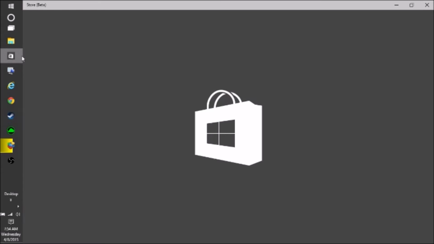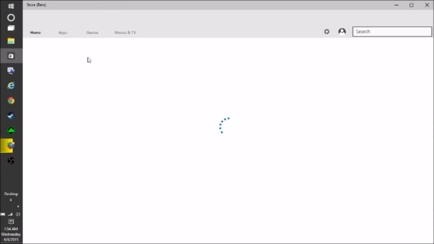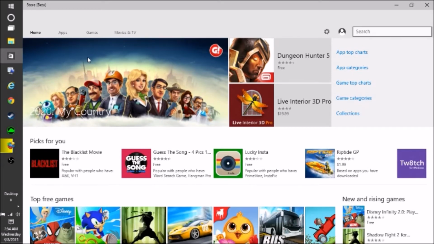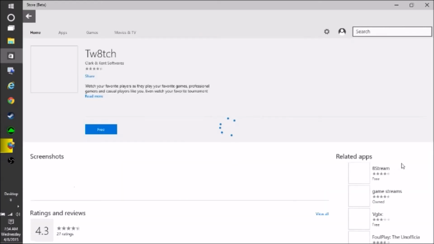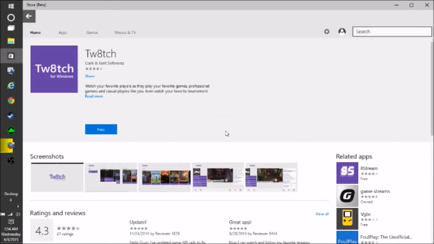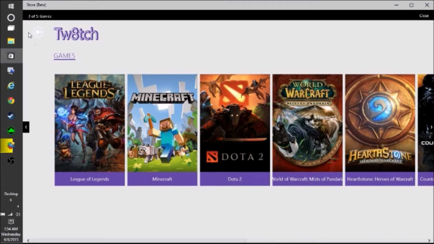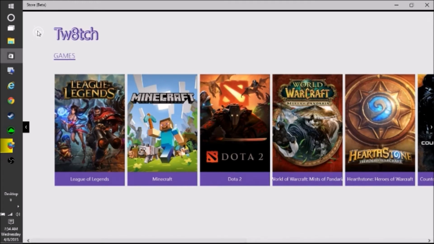Another new feature is the new store. They actually updated the store. Let that load for a second. So the vibe I'm getting from the new store, it seems like they took some cues from Apple because this reminds me a little bit of the iOS store for Apple products. What's this? So this seems like a Twitch app for Windows. I actually never seen this. I might actually get that.